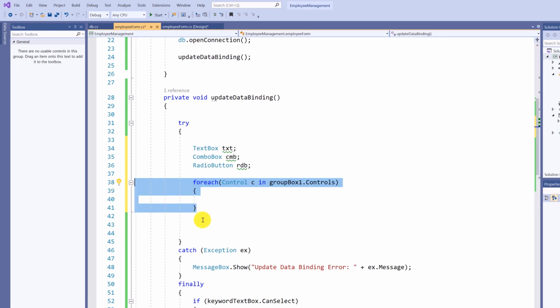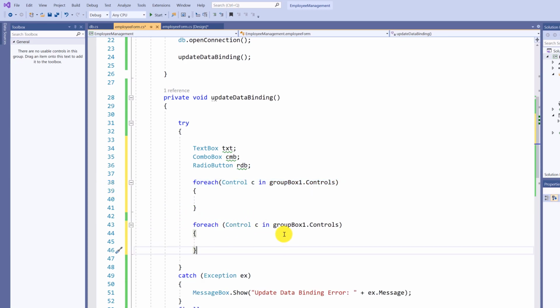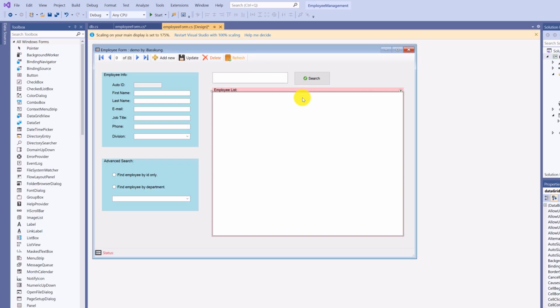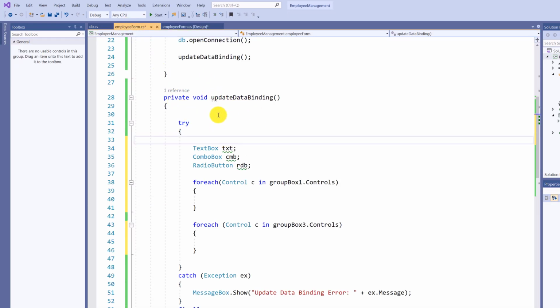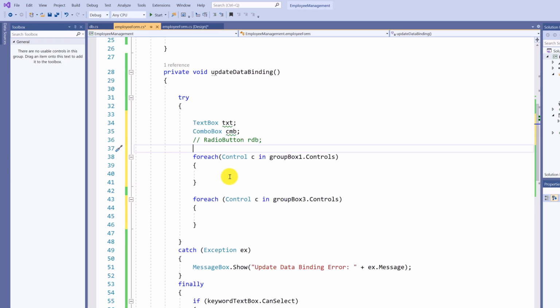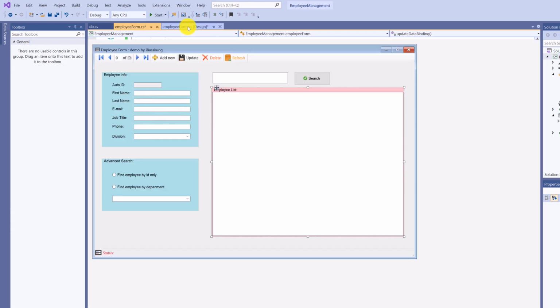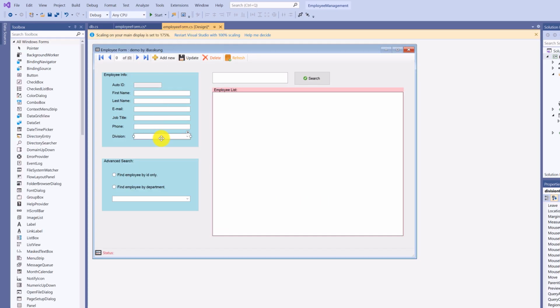You can copy and paste. Change group box 1 to group box 3. No need to clear controls in the group box 2. We only clear text box, combo box, and radio button in DataBindings. I will comment radio button here. In the group box 1, there are text box and combo box.